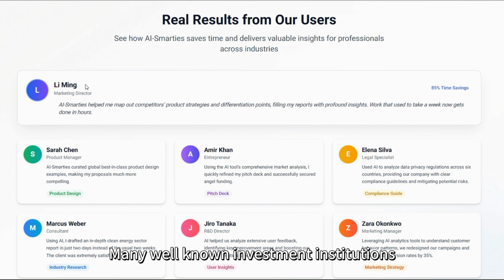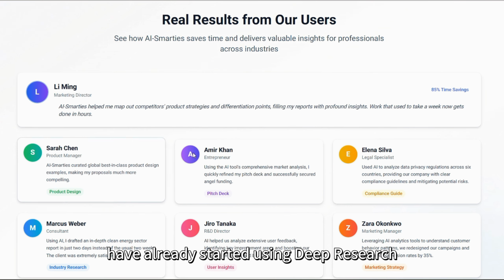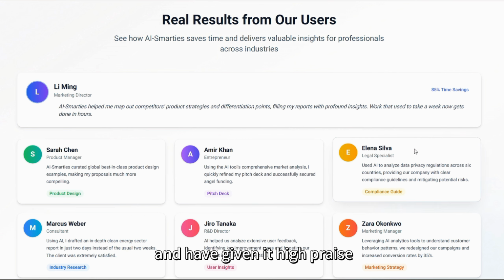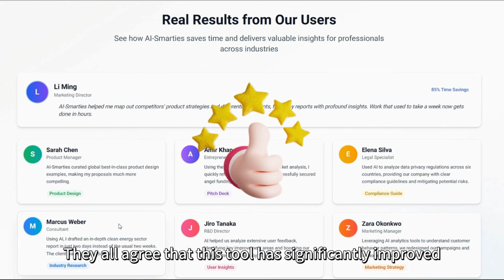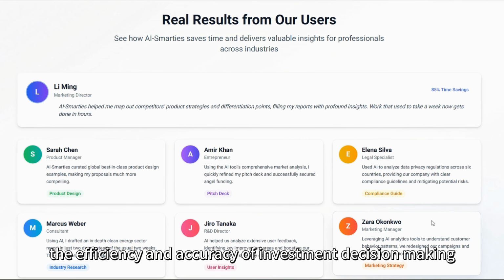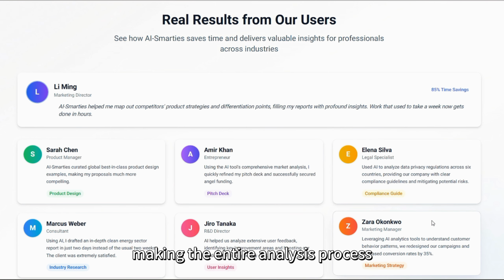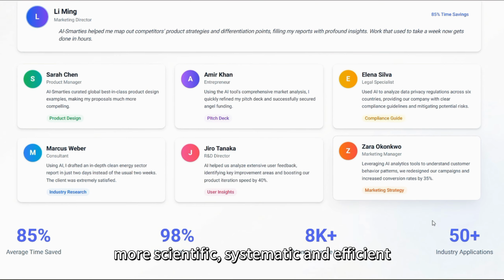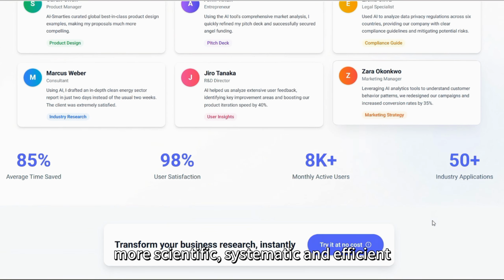Many well-known investment institutions have already started using Deep Research and have given it high praise. They all agreed that this tool has significantly improved the efficiency and accuracy of investment decision-making, making the entire analysis process more scientific, systematic, and efficient.